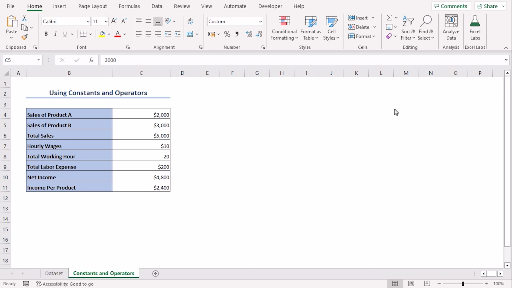The only drawback to this method is that in case of changes in input, you need to update the formulas as well. For example, here, let's write 2500. Now for the total sales, we can see that 2000 is not updated automatically.